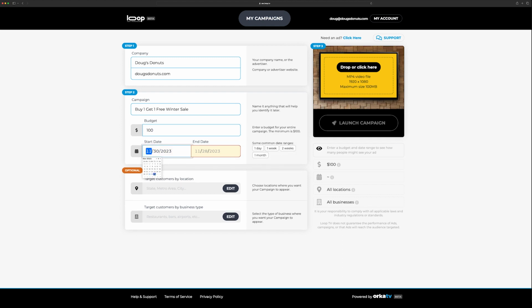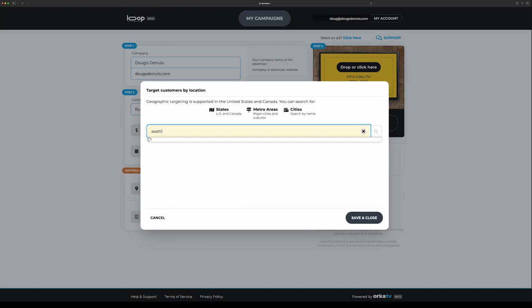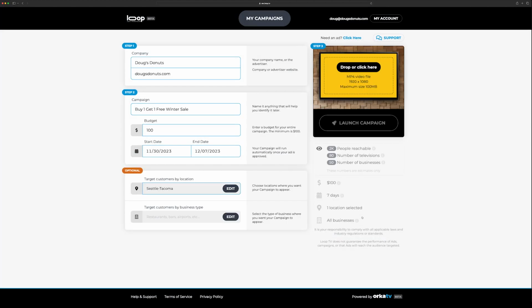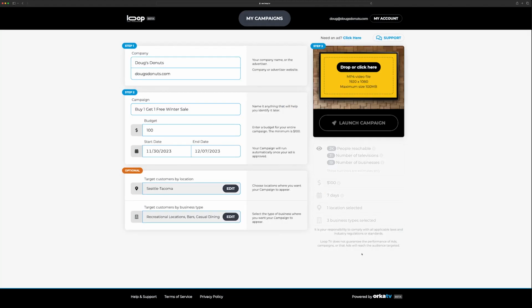Next, choose how long you'd like your ads to run. We've also added popular time durations for your reference. Additionally, you have the option to target your ads based on business type and location. You can type in cities or states, and the Loop Ad Manager will populate these locations. Feel free to experiment with targeting options in order to better test your ad performance.